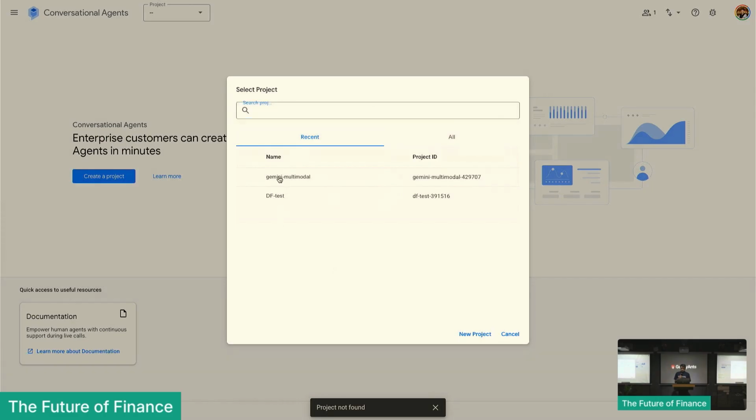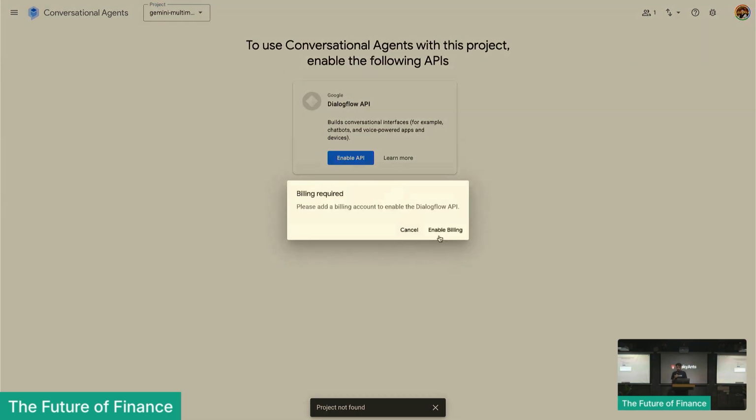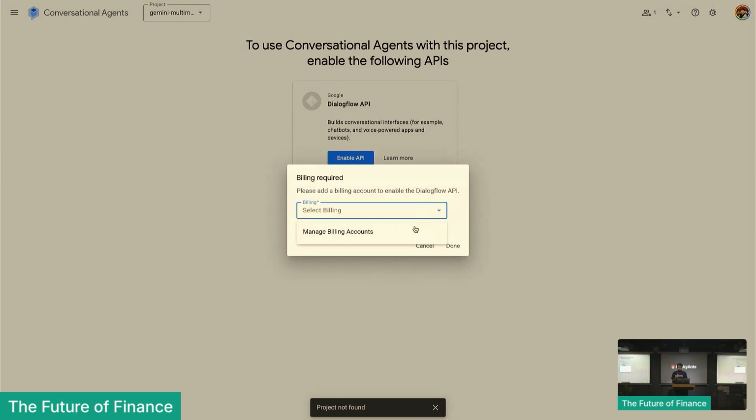So again, you can select the project that you want, and then this is the API that it wants you to enable. So it will ask you to enable the API. Just click on enable API. You already have a billing account, so it should not be a problem.